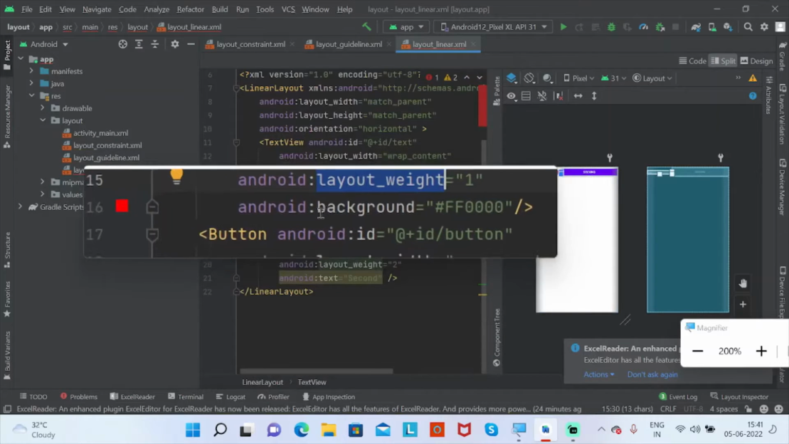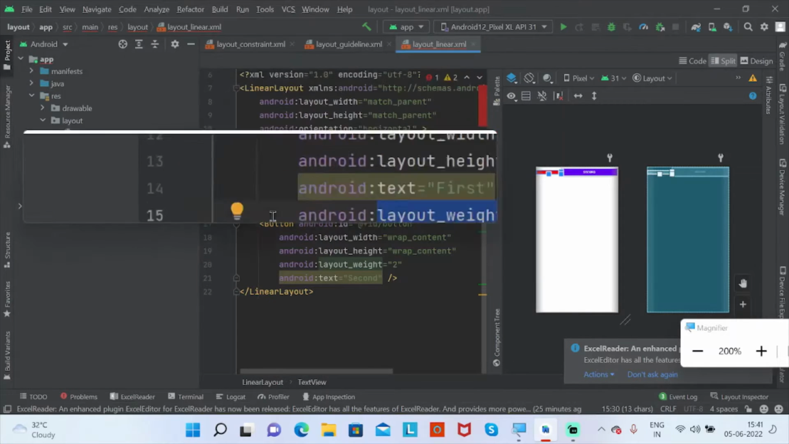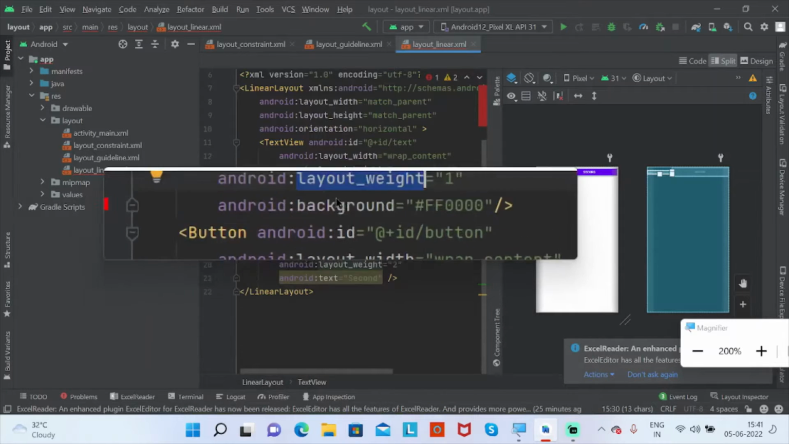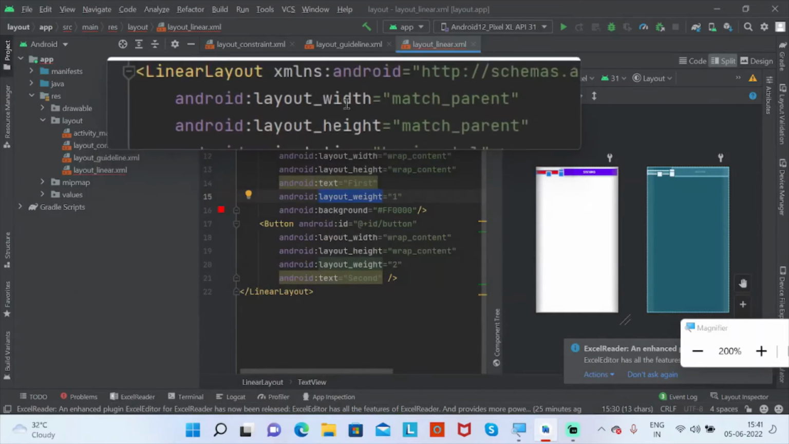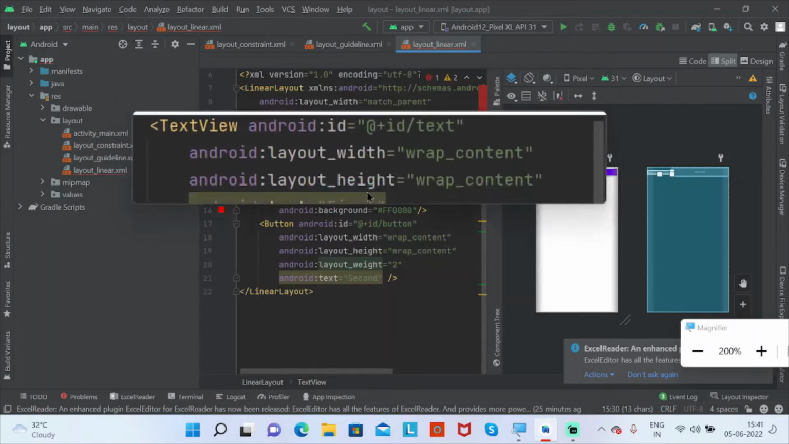Now this attribute, layout weight, is specific to the linear layout, so we can't use this attribute in the constraint layout. Some of the attributes are specific to the layout, and a lot of attributes are common. This layout width and height are common.